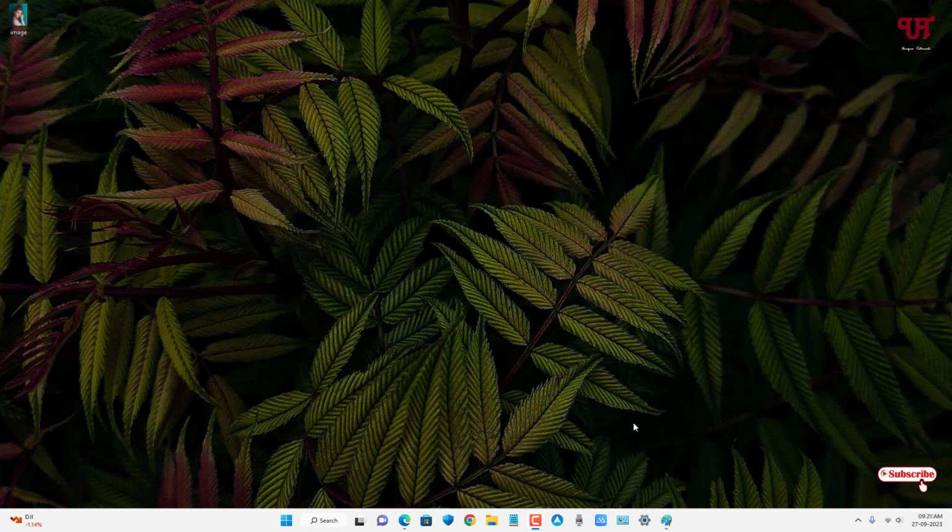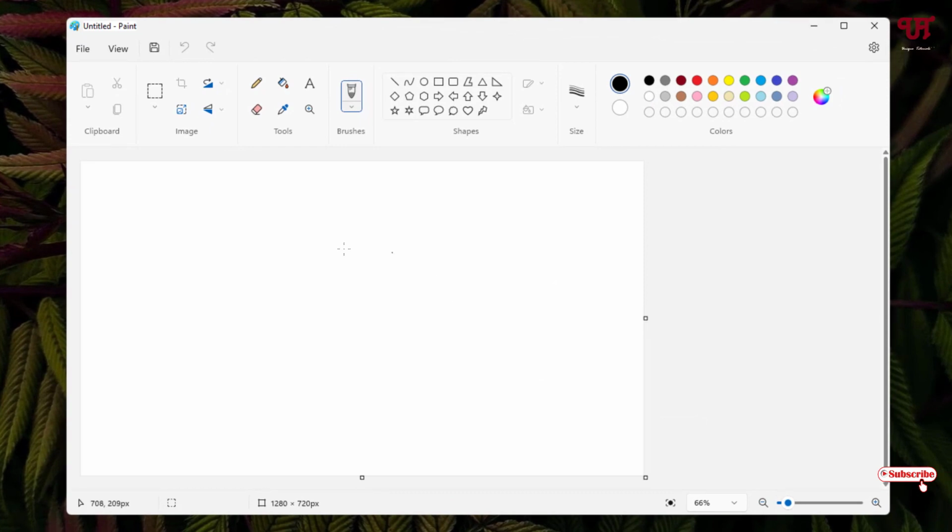So firstly, let me show you by opening the Paint software. You can see this is Microsoft Paint, which comes preloaded with every Windows operating system. By default we don't have any remove background option anywhere. If we click this option also, we don't have any option. If we click on the view also, we don't have any remove background option.